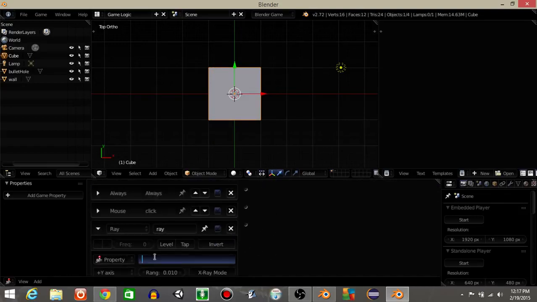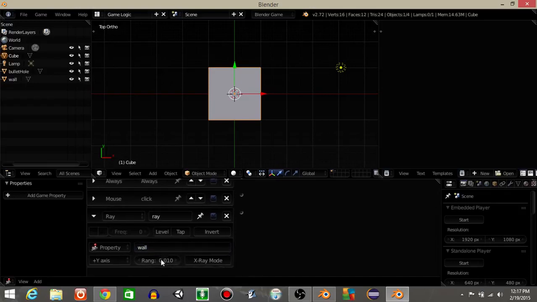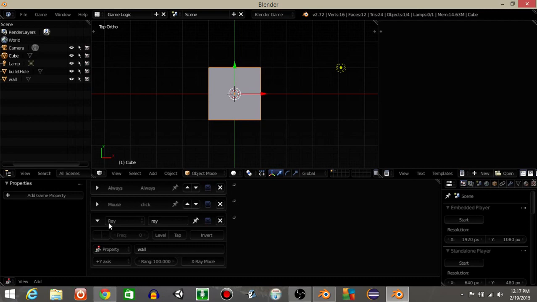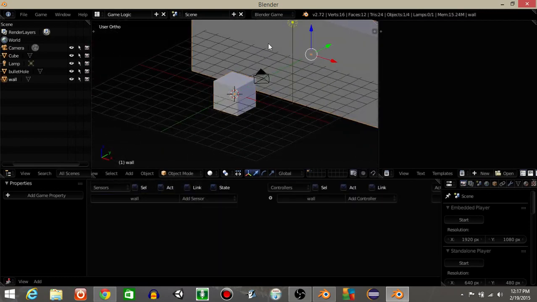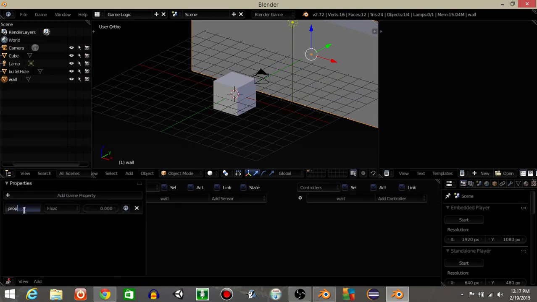And for the property, let's put wall. And for the range, let's put 100. Keep it on the positive y-axis too. Okay. Next, let's right-click on our wall over here and add a game property, and this game property will be wall.